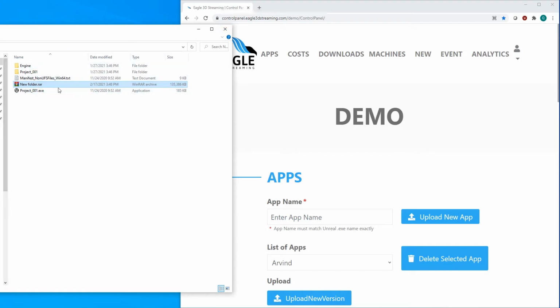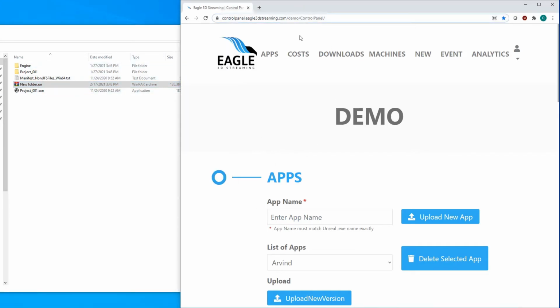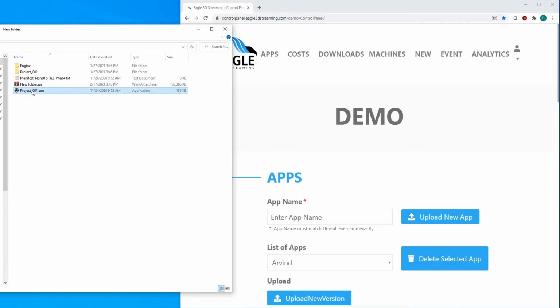After you have your zipped application, the next thing is to migrate to your control panel. If you do not have a control panel, we have not released one to you yet, so please get in touch with us immediately and we will assign a control panel for you. But if you do have a control panel, then please navigate to that URL and you are ready to upload.